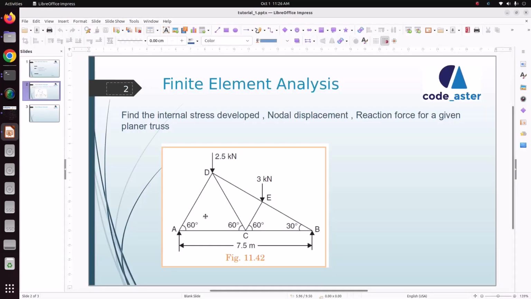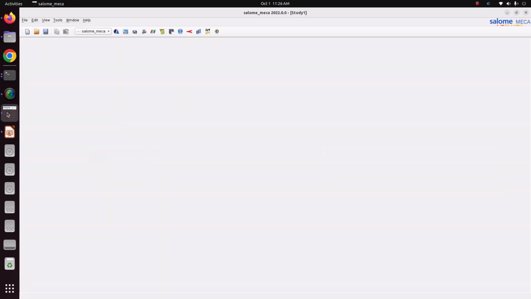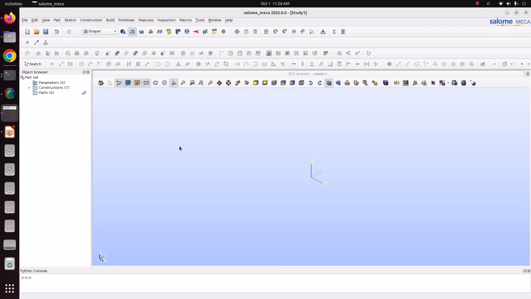Now see the model. So this is the model. We have only one coordinate, which is the 7.5 meter length. Two coordinates we have, the remaining coordinates we don't have. For that we'll use the Shaper module to develop this model. So just go to Shaper. Now we are in the Shaper module.